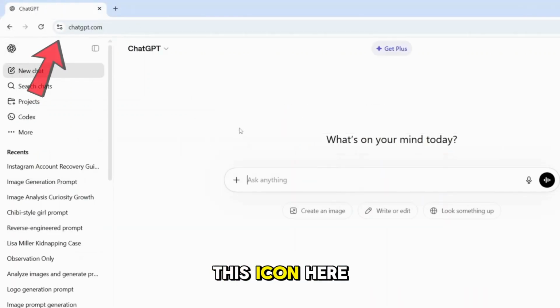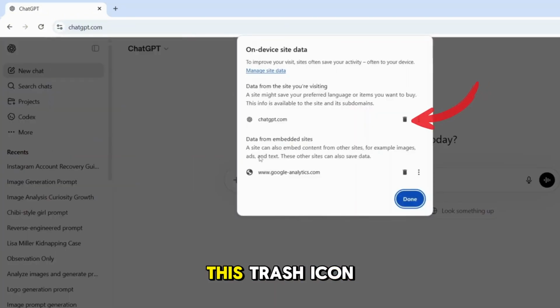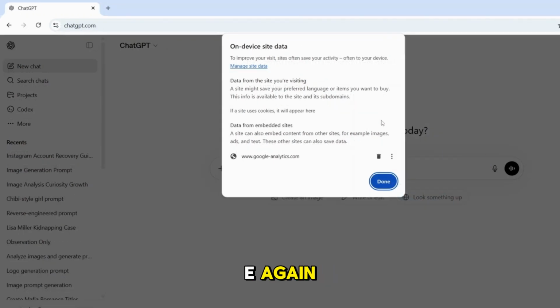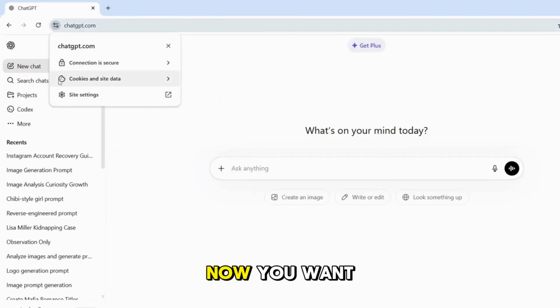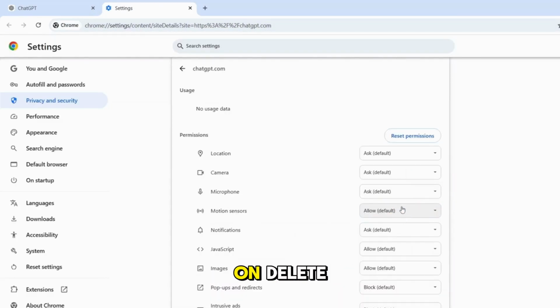Next, click on this icon. Here, click on cookies and site data. Then tap on device site data. Here you want to click on this trash icon and click on done. Again, you want to click on the same icon. Now you want to click on site settings. Here click on delete data and tap on delete.